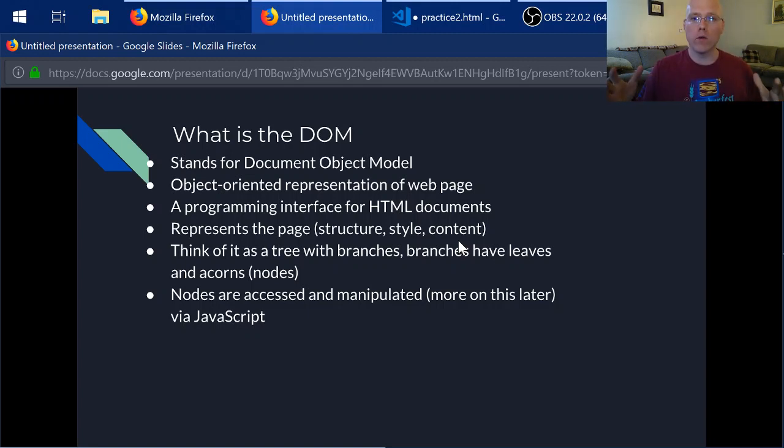And so whenever the browser loads up and whenever it renders your page, you get the visual representation of all of your code. And like I said, it represents all the page structure and all of the content. So the way I like to think about it is a tree with lots of branches and lots of leaves and, depending on what kind of tree it is, maybe some acorns. And so within the DOM, all of your HTML text and your elements, those are considered nodes. And to me, I like to think of those nodes as like leaves on the branches on the tree.